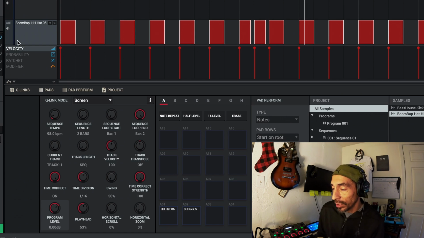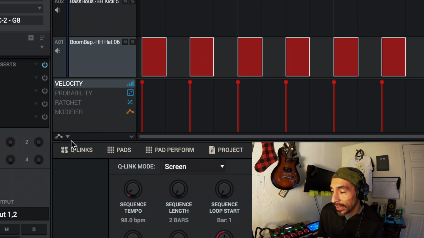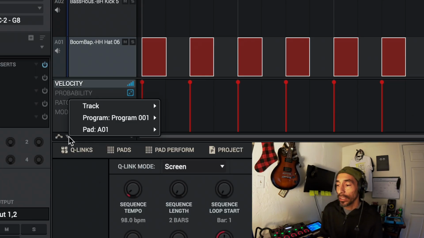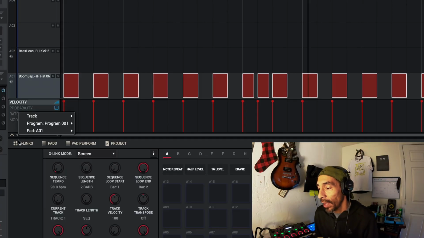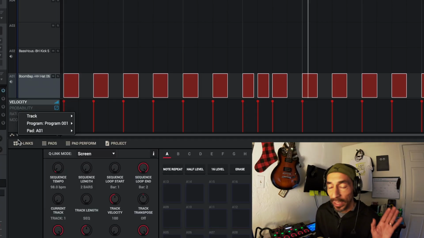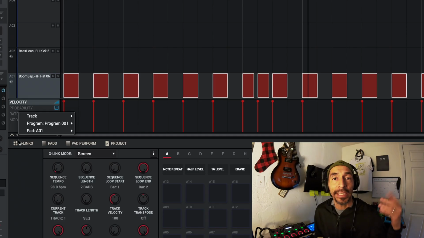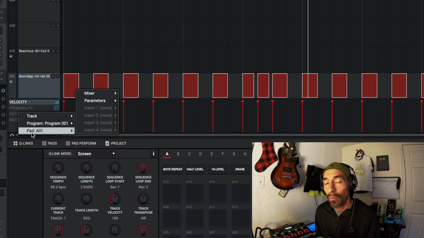Then I'm going to zoom in again, and you'll notice right here where I'm circling, there's this little downward arrow, and this little menu pops up, okay? There are different things on this menu, and for right now, we're not going to go over those. We can go over them in a different video. If you would like to see that, leave a comment down below, okay? But for right now, we're going to go down to the bottom of that menu where it says pad A1, okay, which is the pad that we're currently working on.